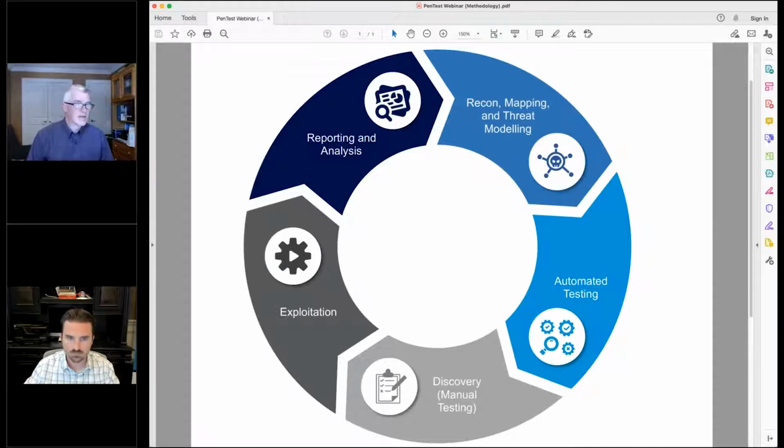The next thing, automated testing. This is where you're using a tool to check against patches and such, and we're going to get there. The manual testing, that's where you've looked at stuff, you've figured out a few things, and you want to poke in a little bit deeper.